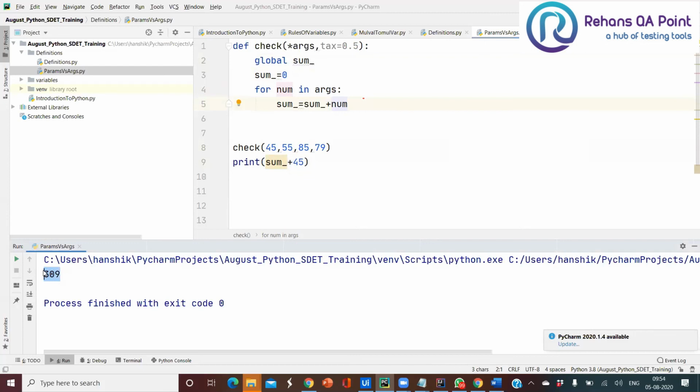Got it? Clear? So to convert your local variable to a global variable, we have to use a keyword called global beside your local variable, so that we can use it anywhere. If you are not going to use global beside your local variable name, then we cannot access it.